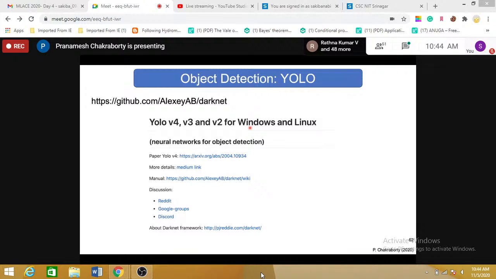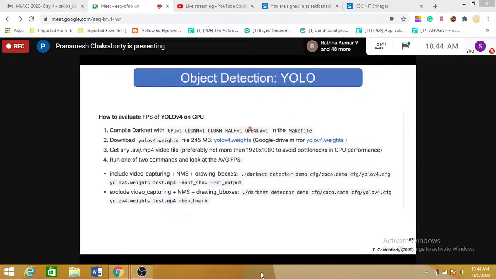Even if you don't have a GPU, you can still run it. If you don't have a GPU, you compile your darknet with GPU equal to 0. And this darknet is actually the platform that is being used for YOLO. So that's a little bit different platform compared to Keras or TensorFlow or PyTorch. So you can run it on any video if you want.